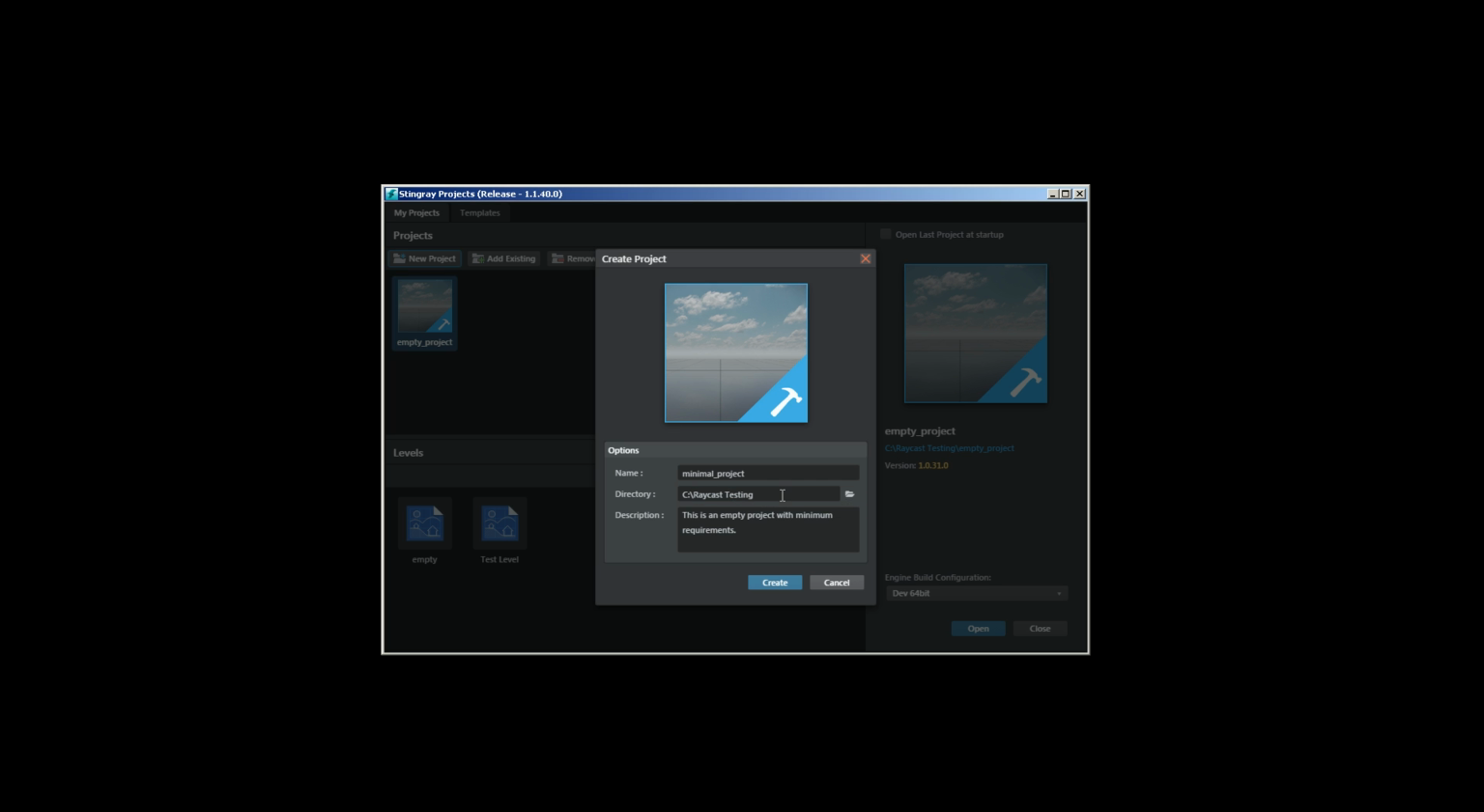Now, this is just an example for you. If you wanted to save this out in a different place, you would just simply hit this Browse button, and then you could select the folder that you want everything to save into. And then you have your description. A description is just going to allow you to basically post a description about your project, so that way someone else could come in and maybe make some changes or something like that.